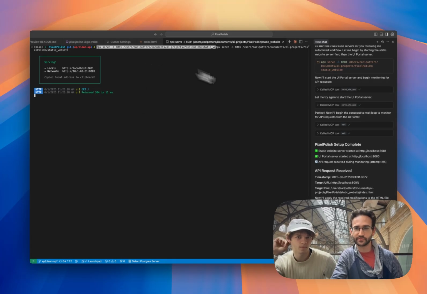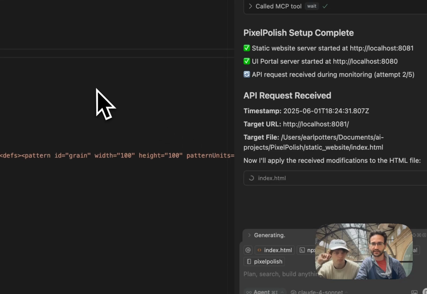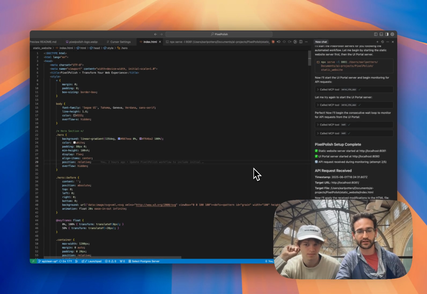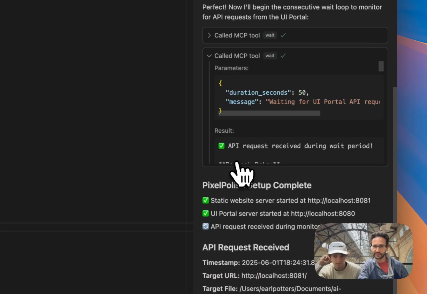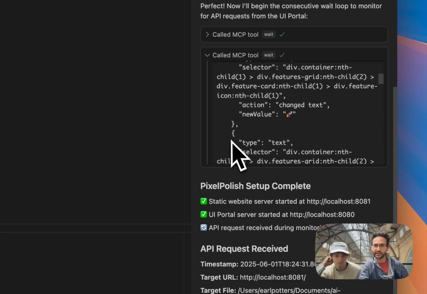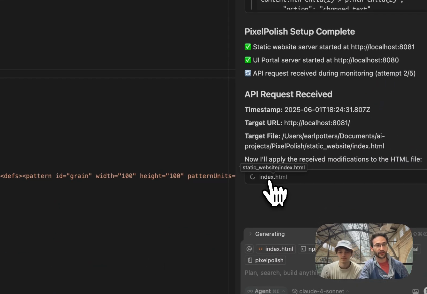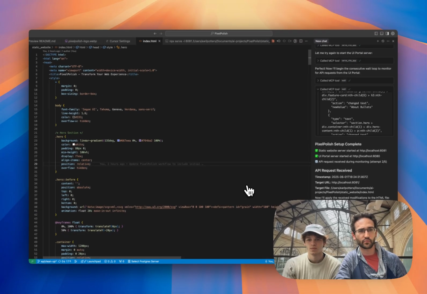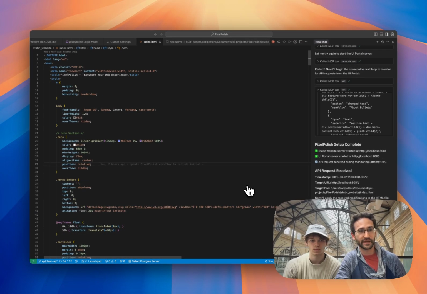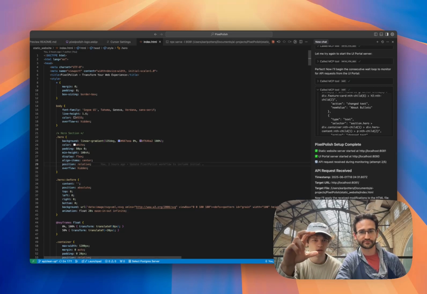If we go back to Cursor, you can see we already got a request back from our API. And you can see right now that Cursor is on the job, working on the changes that you've made on our pixelpolish UI. So let's take a look. You can see we got a request, a bunch of changes that you were making. And then Cursor is working quite hard to understand what changes are required to actually make the modifications in your code. Yeah, which is done by sending a very detailed JSON of the changes that we made using MCP from the pixelpolish UI that we just worked on.